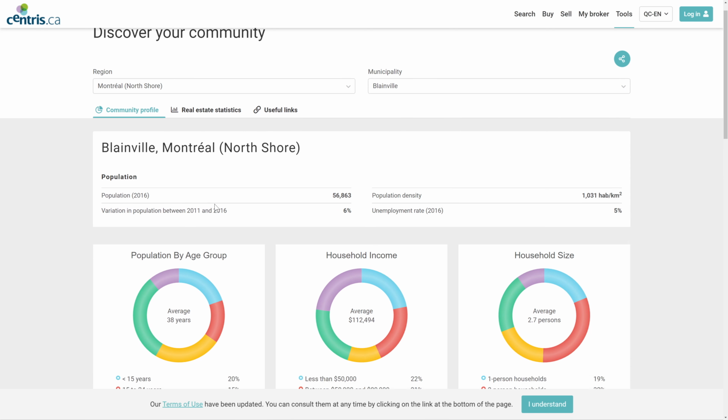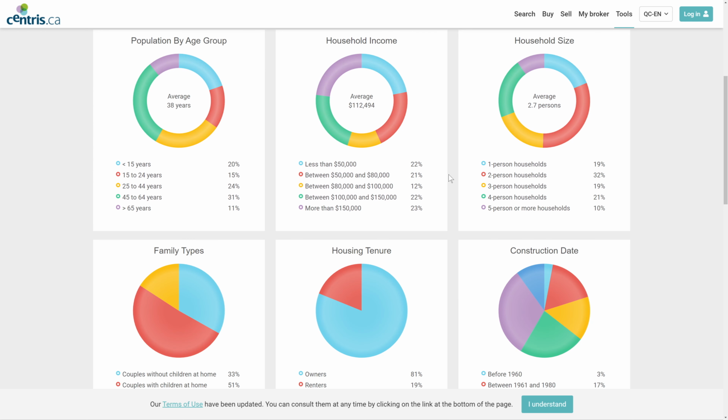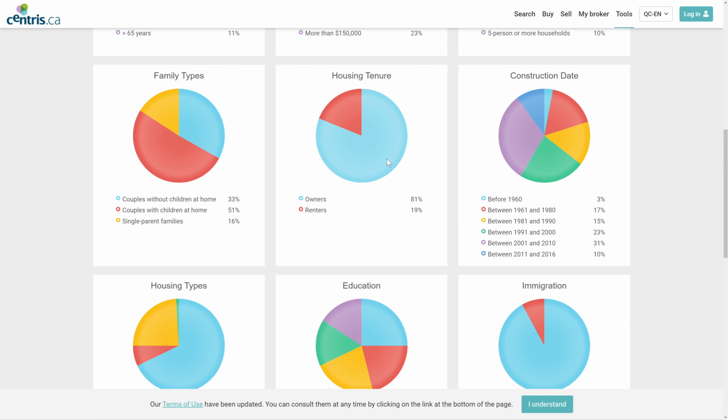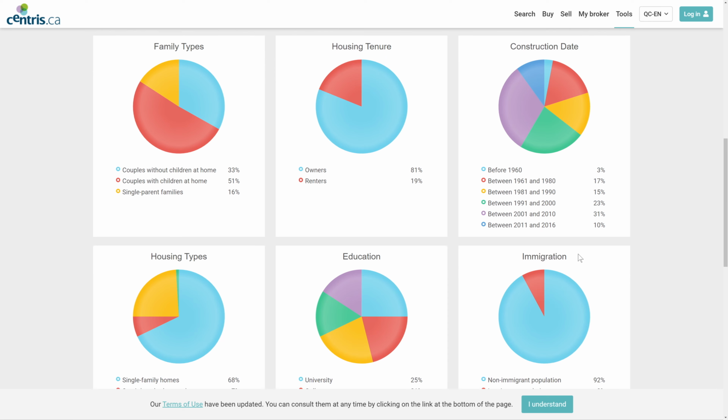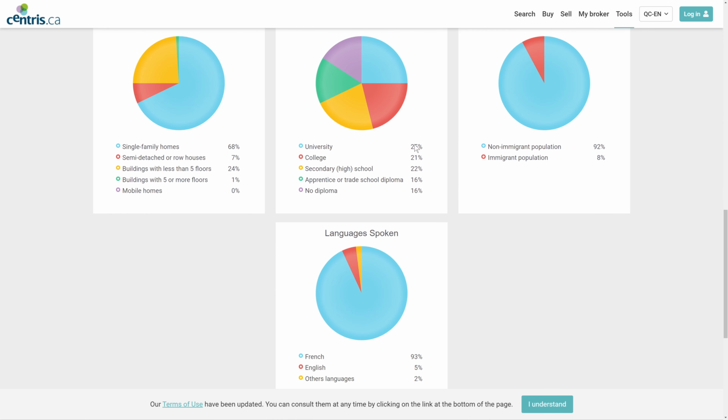So you have the population, the age distribution of the people that live there, the average household income, the household size, family types, and construction date, so which properties you will find most of the time. You see that there was a boom right here, 2001 to 2010. That's when Blainville started really becoming prominent. Many properties that I sold, that we bought with clients, were built in those years.